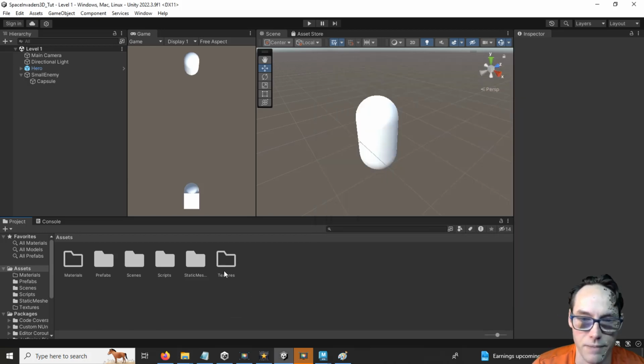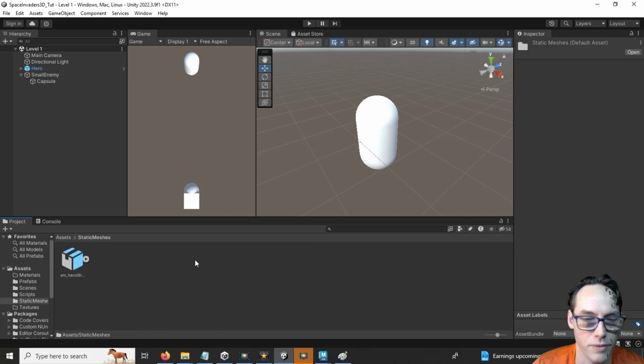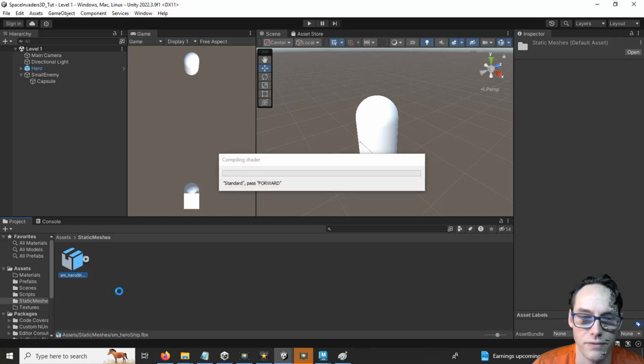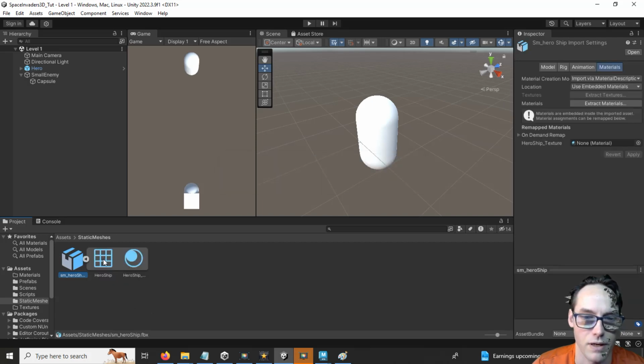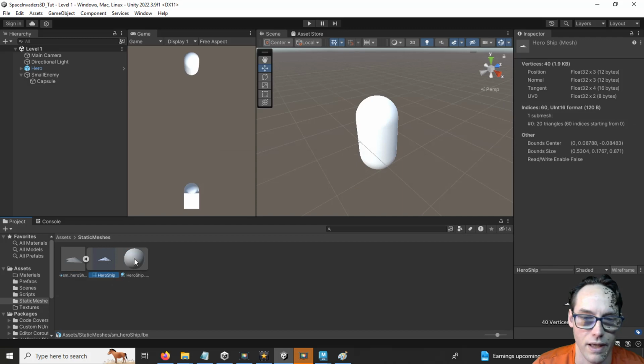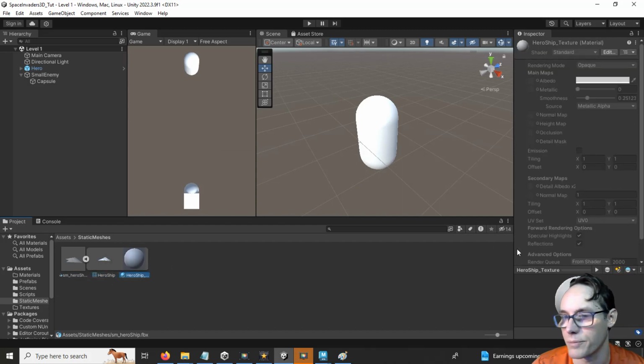Alright, so now the ship's in, I'm going to go ahead and open up my static mesh folder. And here is my ship. And if I hit this little arrow, you can see all the stuff that is inside the ship. I have the mesh, and I have the material. But I don't have the texture. That is saved somewhere else. So I'm going to go and jump into my textures folder.